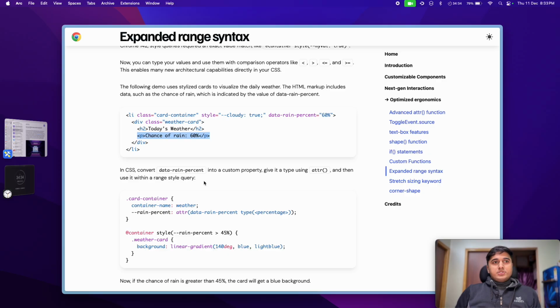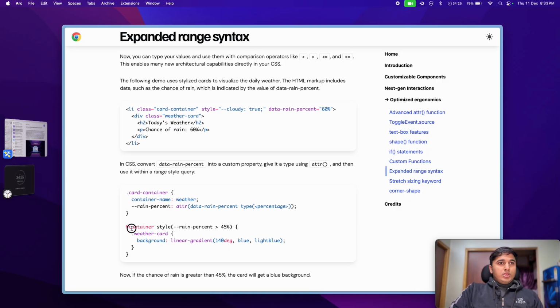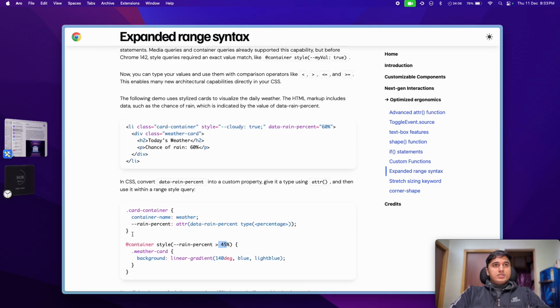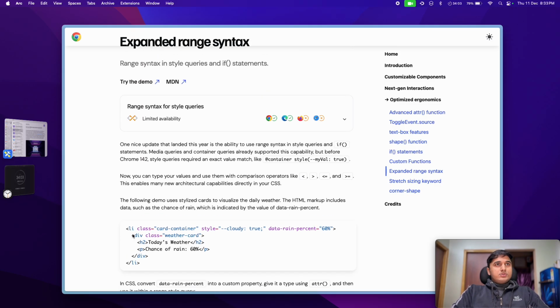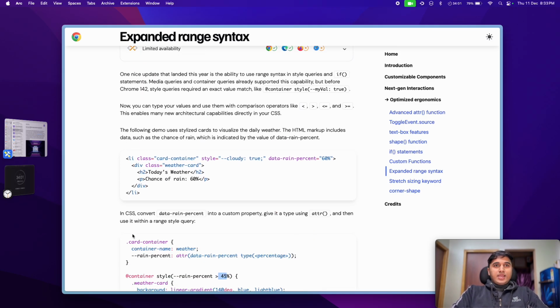So this is the rain percentage we have calculated, which is within the card container, and the container name we have applied is weather. And we apply @container and then style, container name is weather, @container style rain %, if it is greater than 45%, the weather card should have a background of linear gradient 140° like this. So this is interesting. They have expanded range syntax.